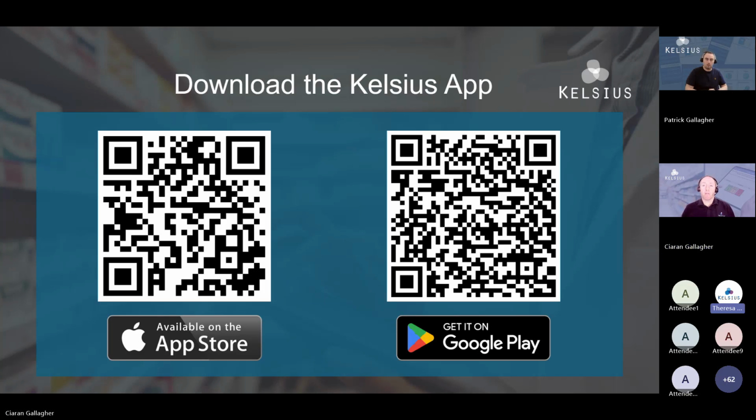I have a question I might put to Patrick. How do you set up an alert? What you would have to do is, first of all, you would need to download the app on your mobile phone device, and then you would need a Kelsius portal account. Once you have the Kelsius portal account, whatever access you have on your portal is what will appear in the app.